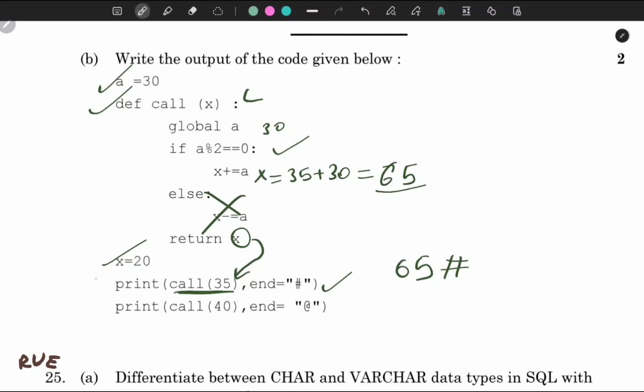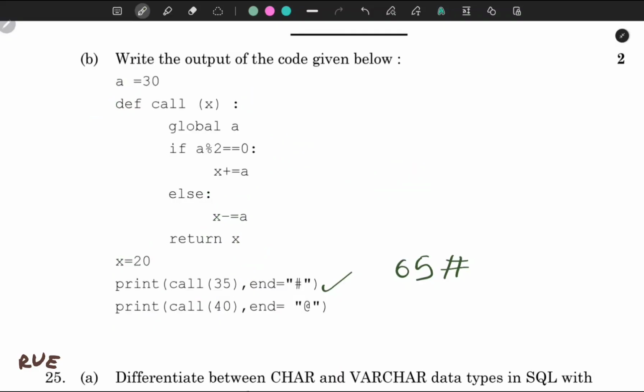Now as per the flow of execution, the next line will be run, that is print call 40 and end is @. So as soon as the compiler sees this line, it will trigger and just move wherever this function is defined. So here call X is equals to how much? 40 over here, because here they have given 40 as the value of X.